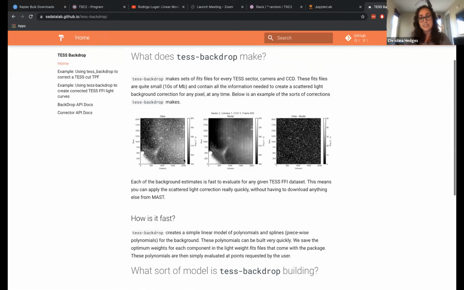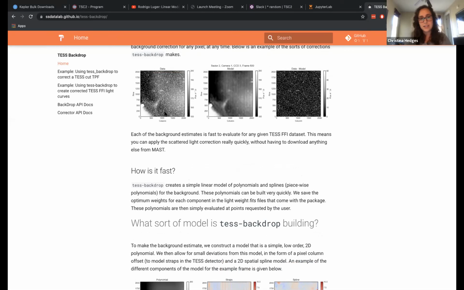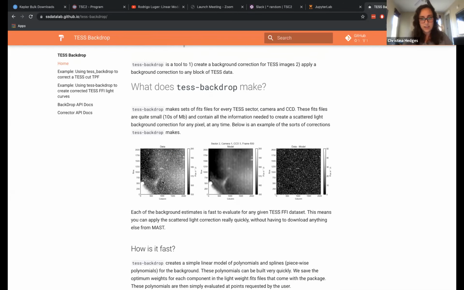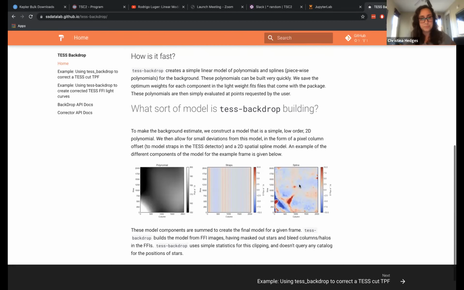The idea is that it's a simple linear model, and so the data, if anyone can see, if I zoom in, the data is here. I can't zoom in while I'm sharing. And then we create a model that looks a bit like this, and then you get beautiful data minus model. There's some information on the GitHub pages about this tool.